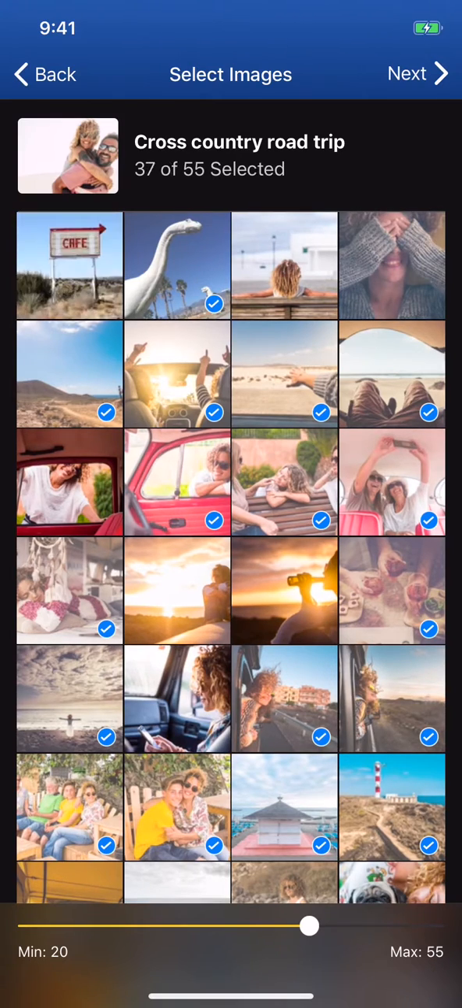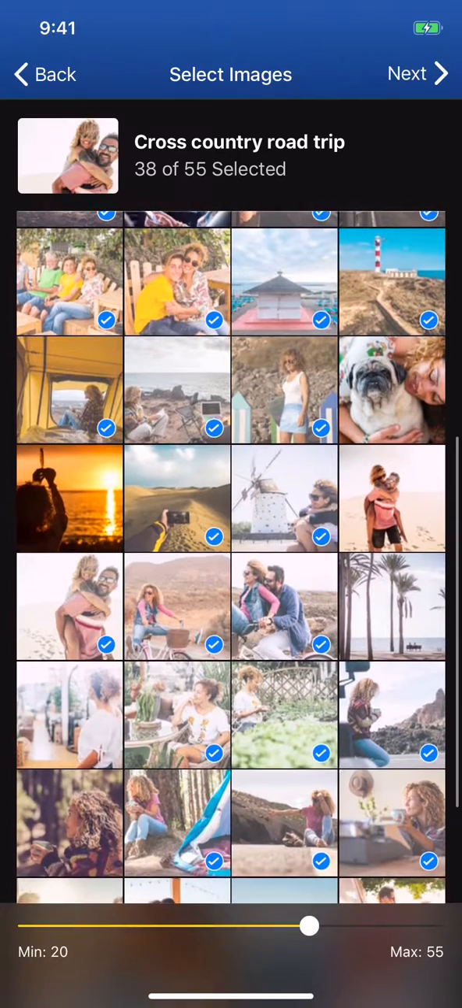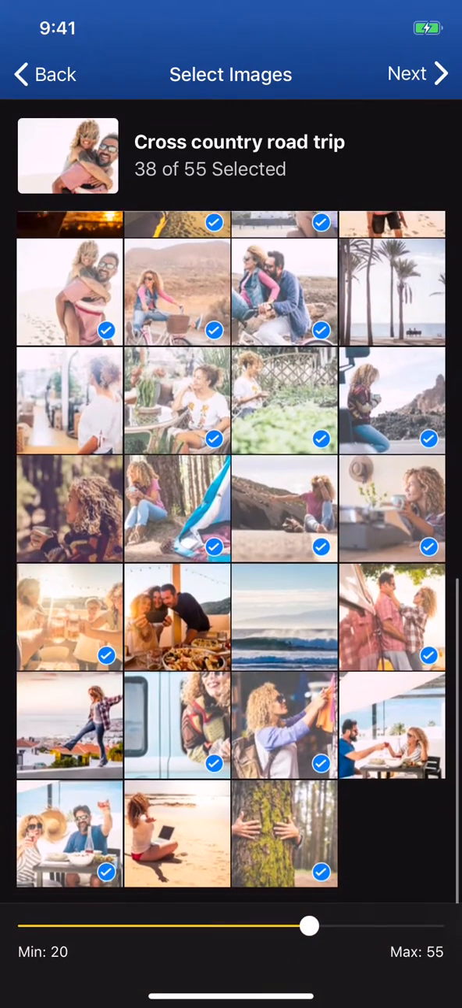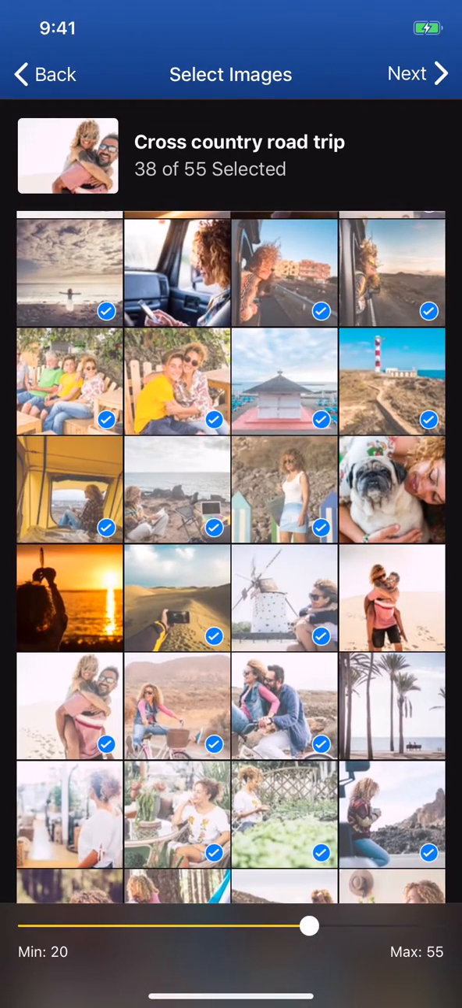Then tap on single images to choose or exclude them from the photo book as you wish. It's really up to you. As you can see, Image Curation scans for the best images based on various aesthetic criteria and removes any duplicates.